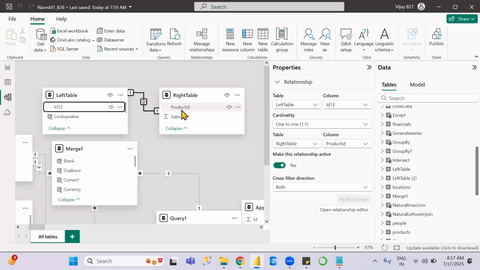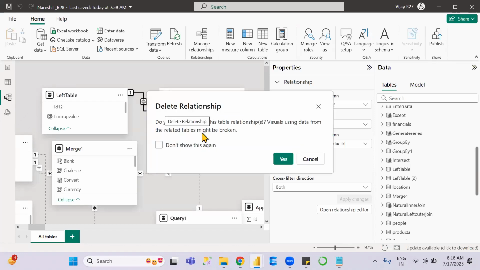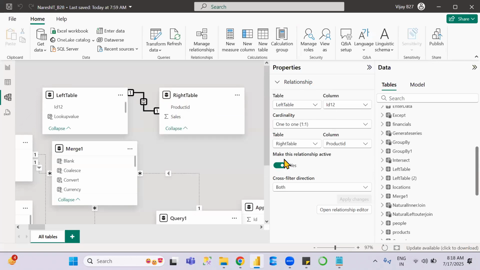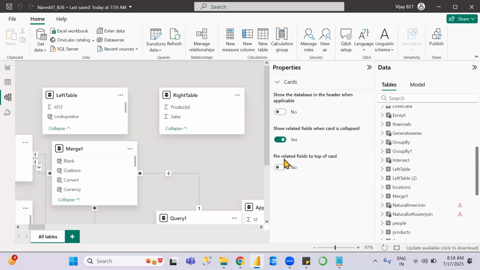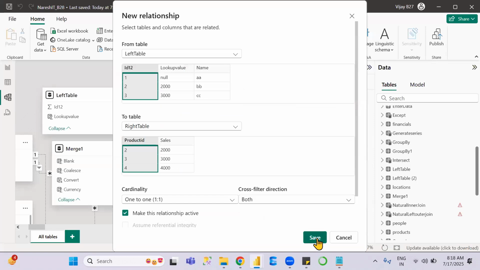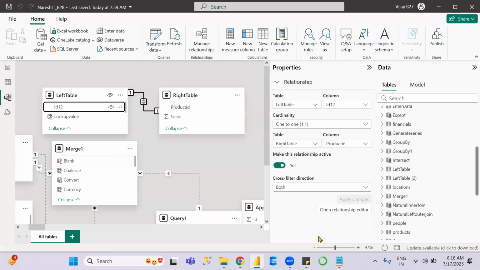If you want to delete the relationship, you know how to provide a relationship. If you want to delete the relationship, right click on the line. Where the line is there, right click on that line. You will see an option called delete. Click on it. Understand? Is that clear?